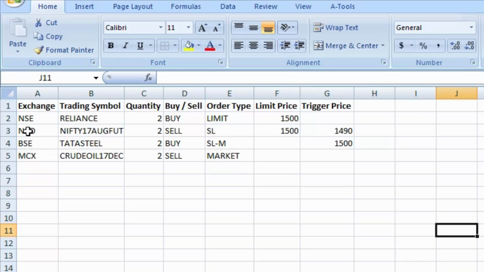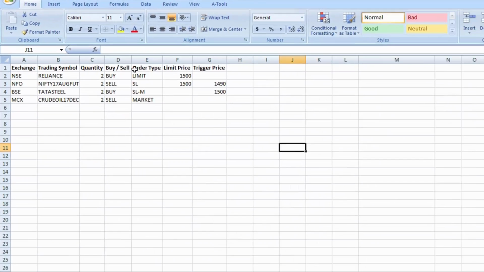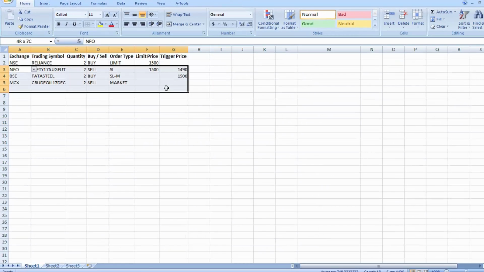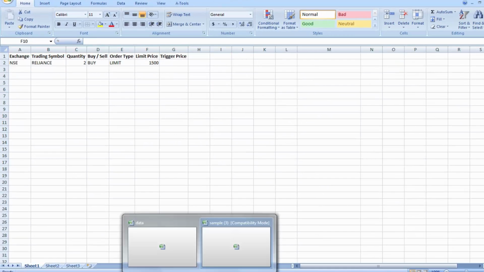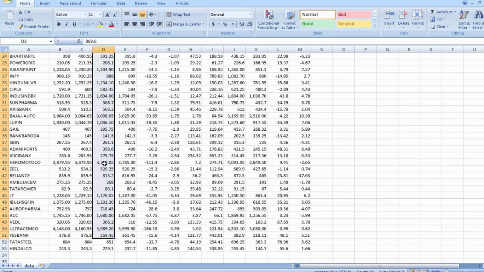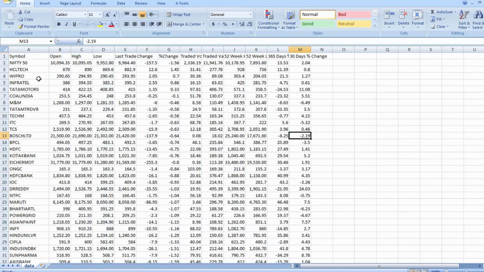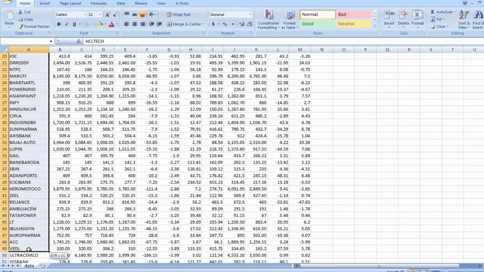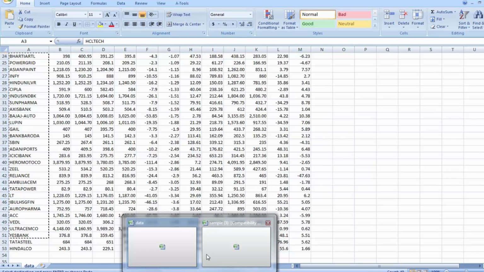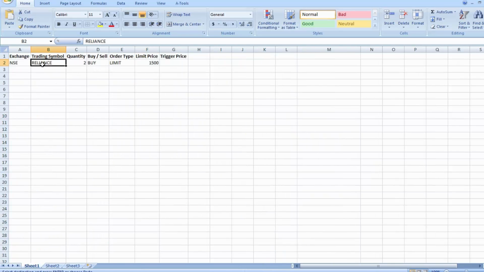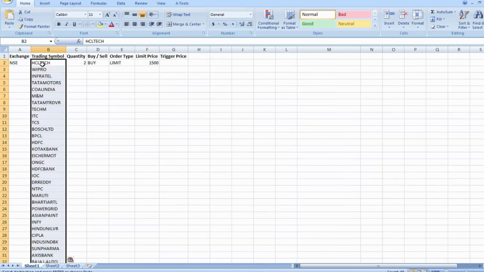Okay, let's see how to apply 50 orders at a time. So I'm going to check with the limit order. Just remove this one. From here, this is the Nifty 50 stocks, so I just select the 50 stocks, then paste it here. The exchange is now changed.